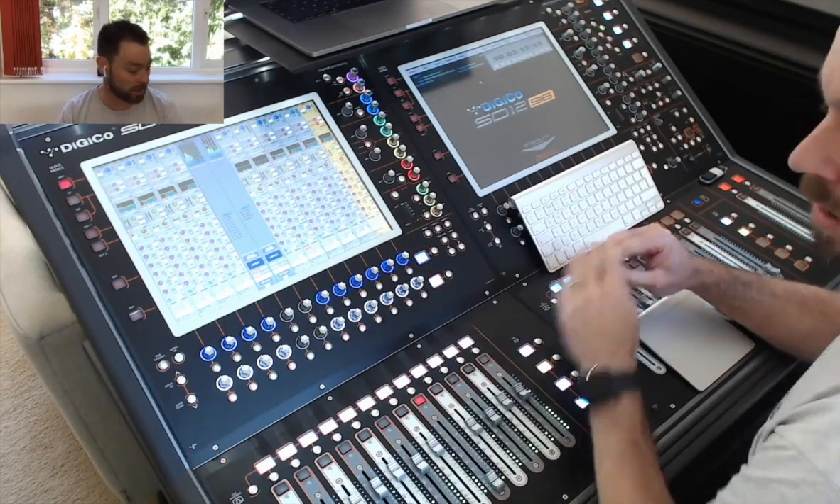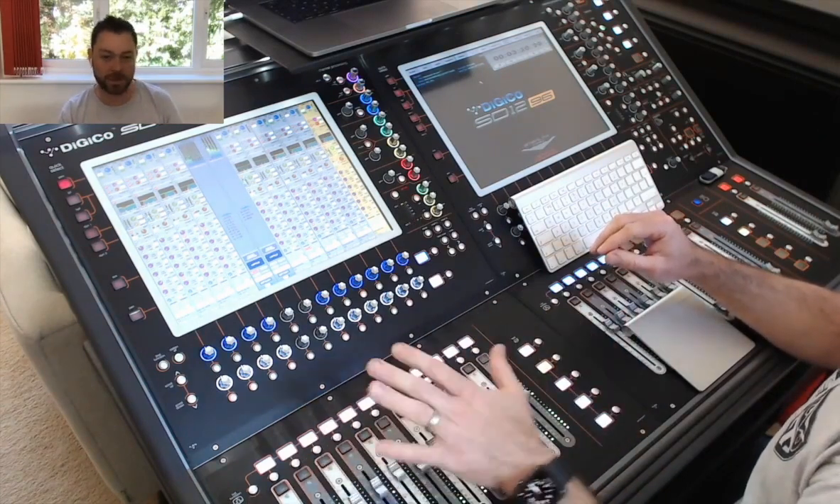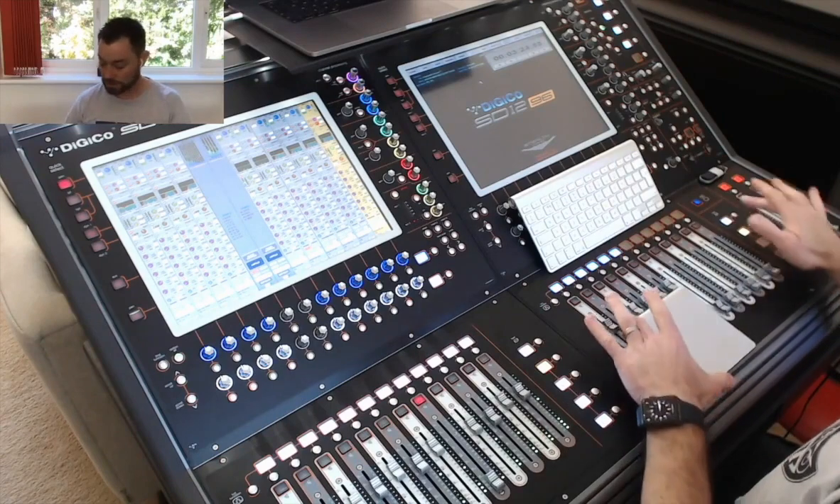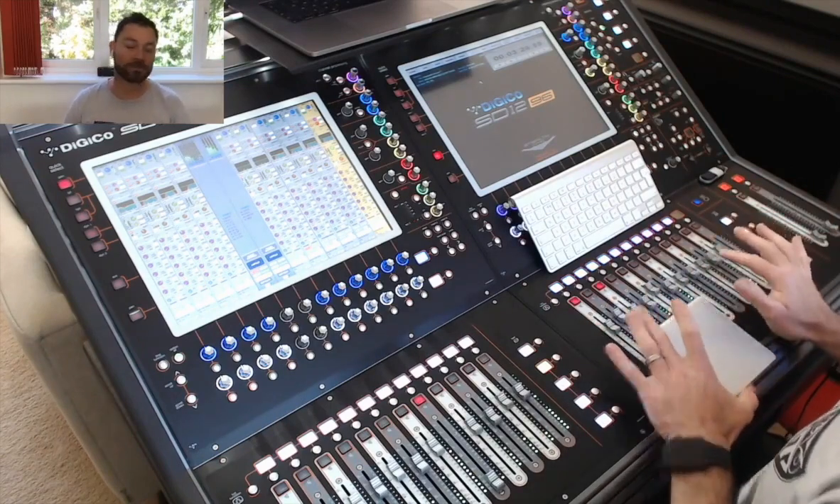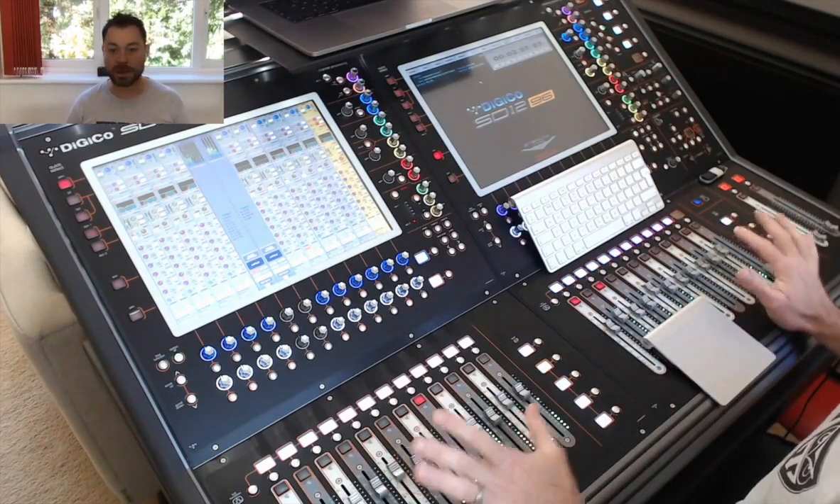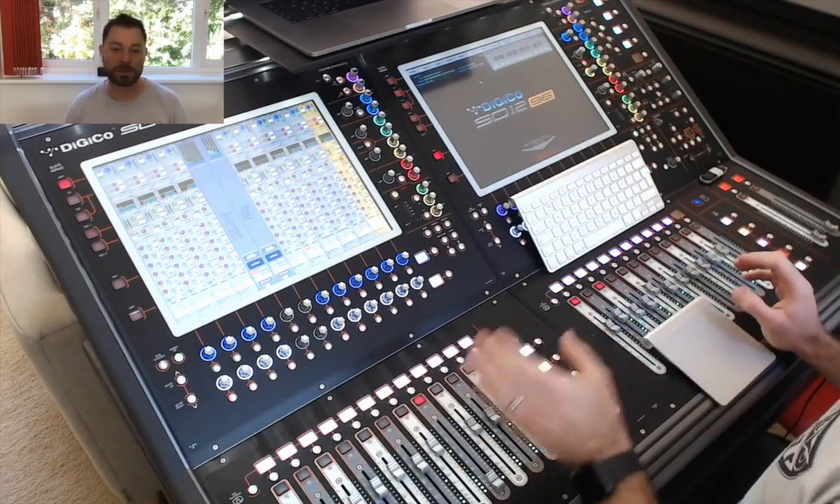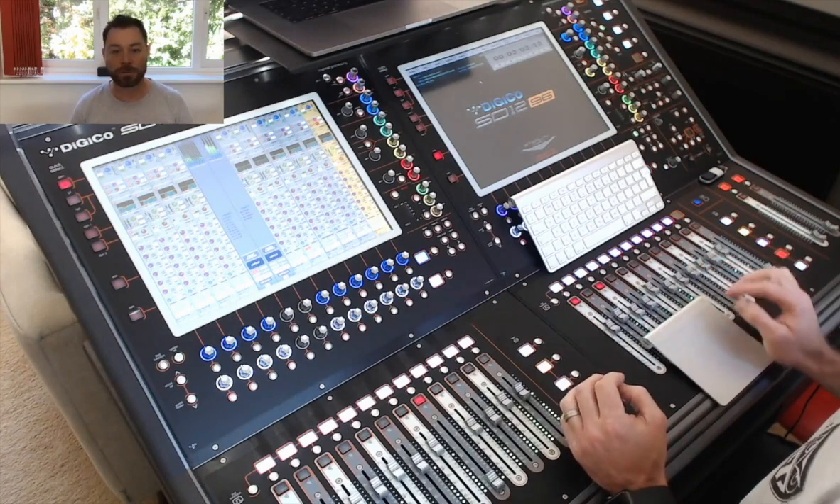Last time when we set the console up, we had the instrumentation on the left-hand side bank. This is just my personal preference. And we had the vocals on the right-hand bank. What we're going to do now is try and get some control groups into action. Control groups are a really good way of grouping together instrumentation and allow you to have control on one fader.